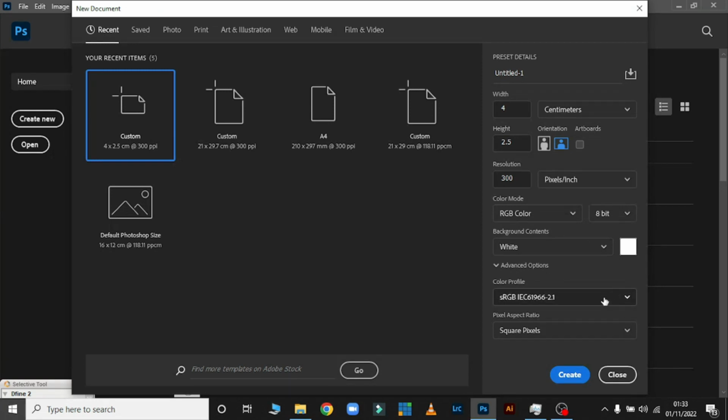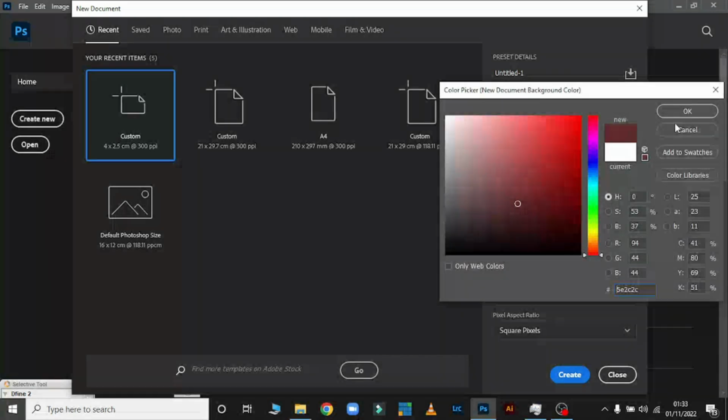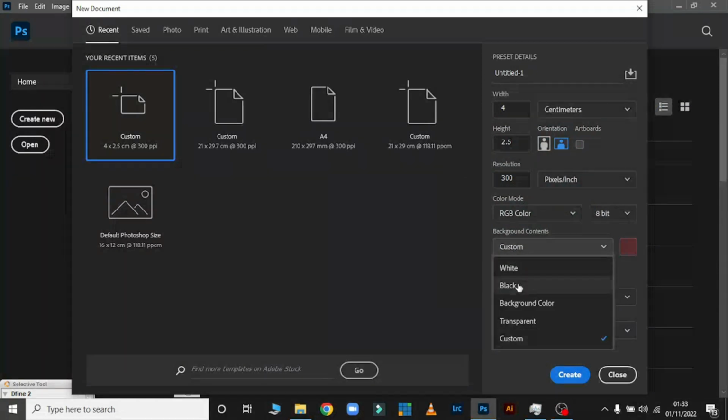Then scrolling right down, you see background content. The background content can be black. If you want your background in black, you click on black. Background color is your choice. Click on the color that you want. If you want transparent, nothing at the back, which is what I'm going to take, you click on it.